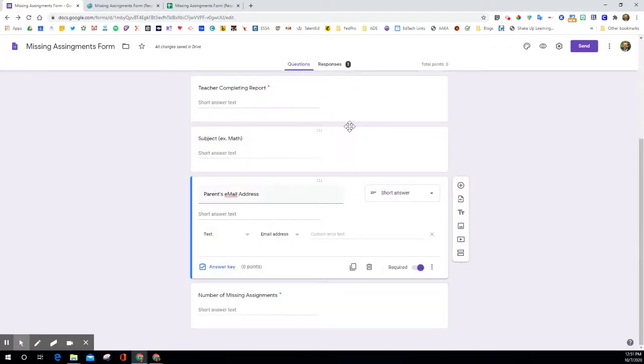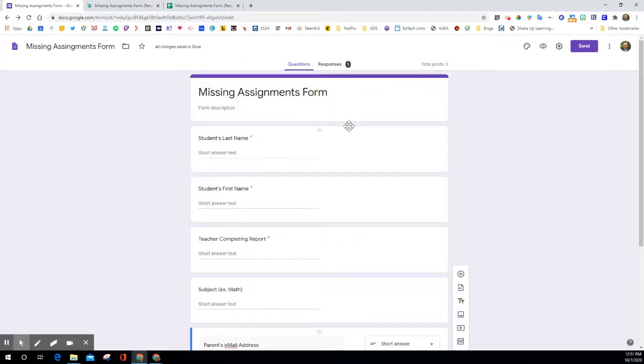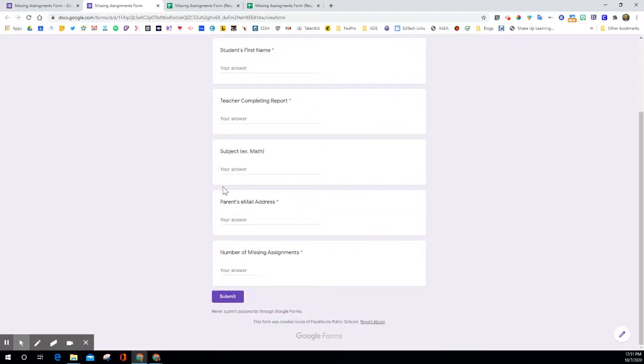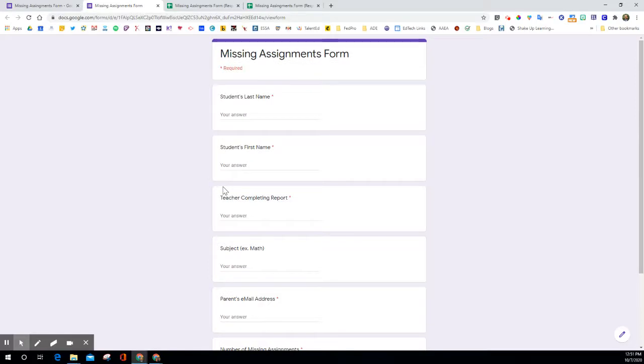All right, so now, like I said, you, the teacher, will actually be the one filling this out. And so how do I do that? If you're not familiar with how forms works, you can either click preview or you can click send. If I click preview, it will pop open the form as the person who's going to fill it out, which is what I want. I don't want anyone else to fill this form out but me. Maybe my fellow teachers if I'm doing this in a team effort.